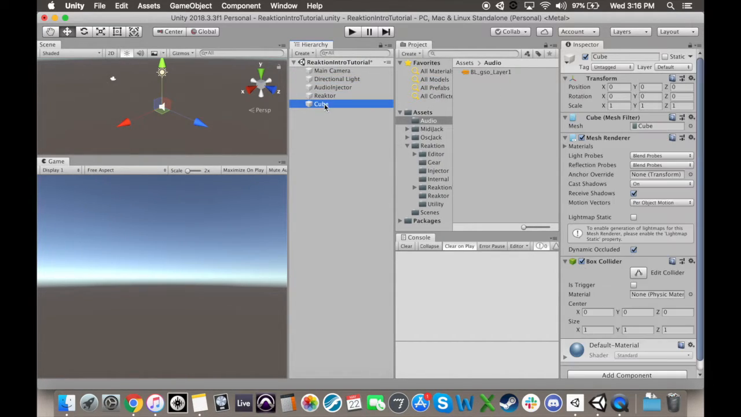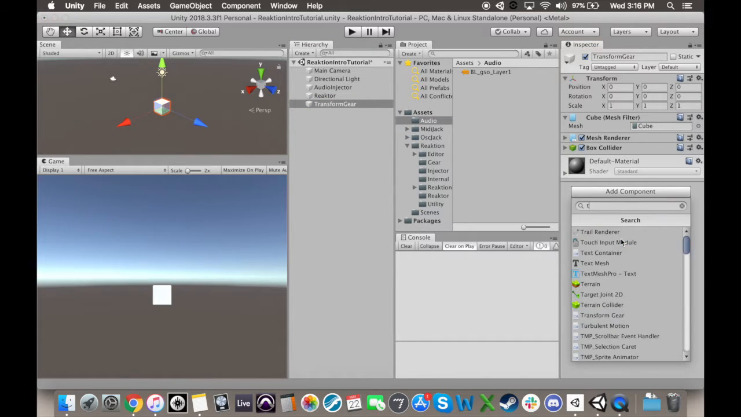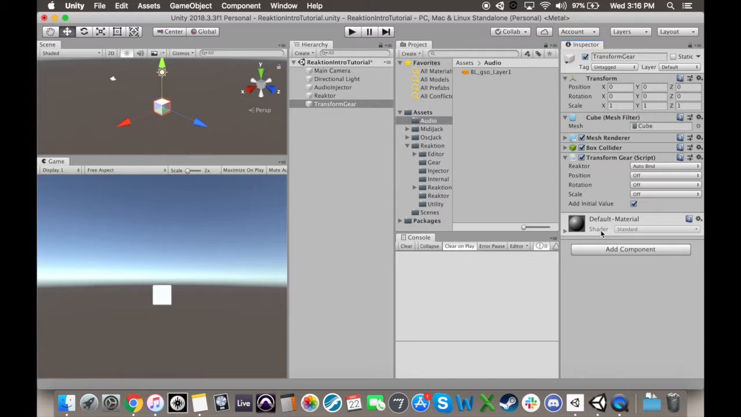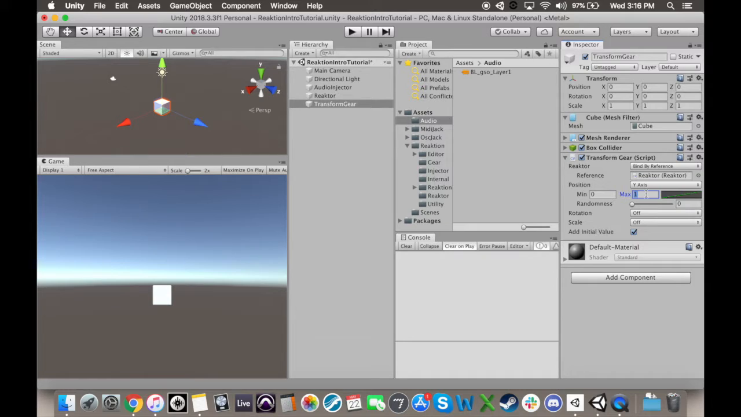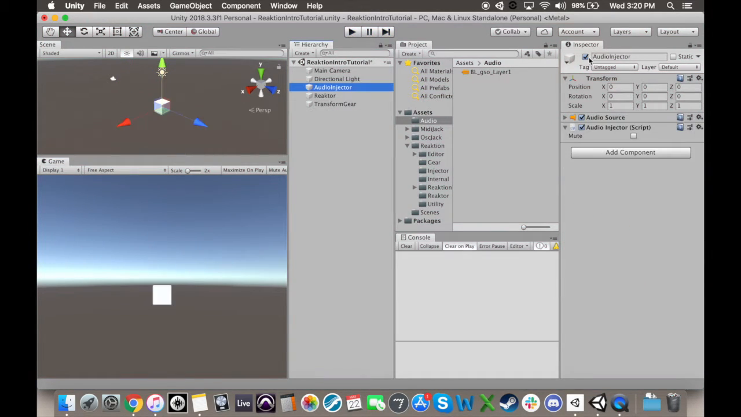Finally, I'm going to make a cube, and I'm going to throw a gear onto it, specifically the transform gear. I'm going to bind the reactor it's listening to in the same way we did before, selecting bind by reference and dragging in the object with the reactor that we want to listen to. I'm also going to turn position on, having it react along the y-axis. I'll change the max distance to 5 so the effect is obvious, and when we play our scene, the cube bounces to the music. Success!